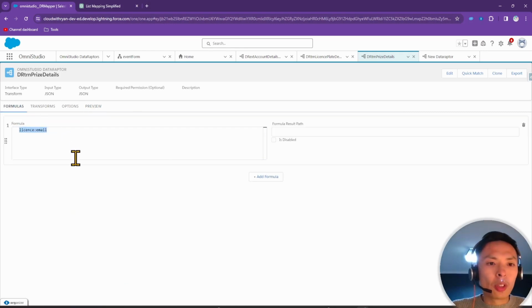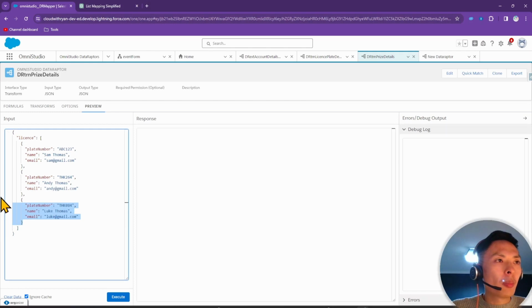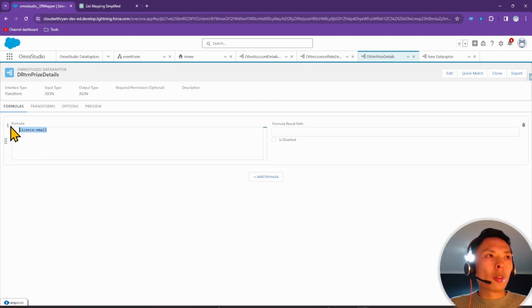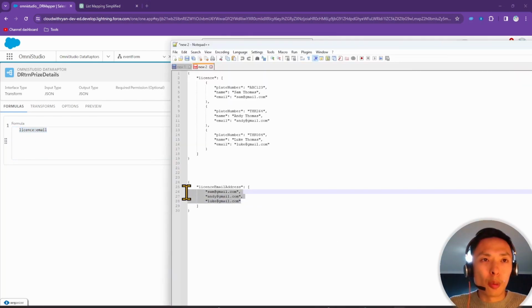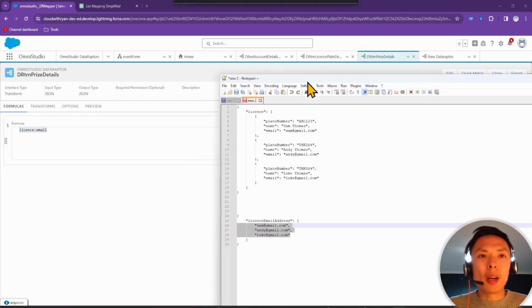What this syntax allows you to do is basically retrieve the email attribute of each item within the license array. By doing this, what we've got so far is actually the three email values, and we haven't got a JSON node specified yet. To specify a JSON node, we will use the formula result path.